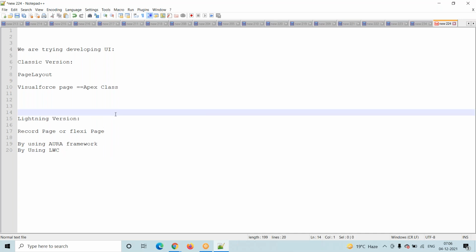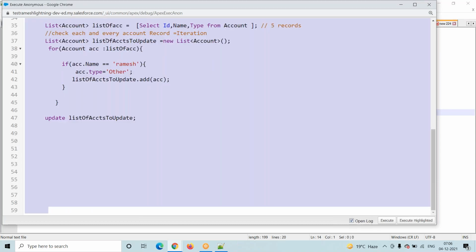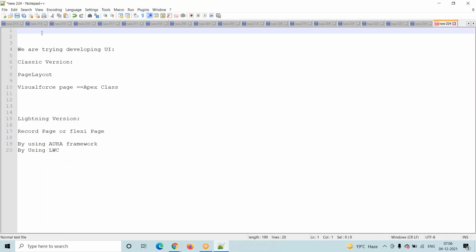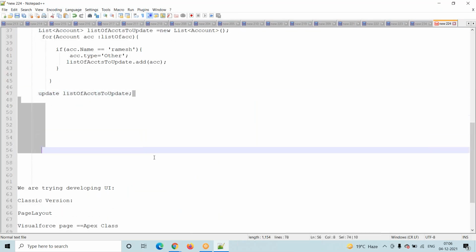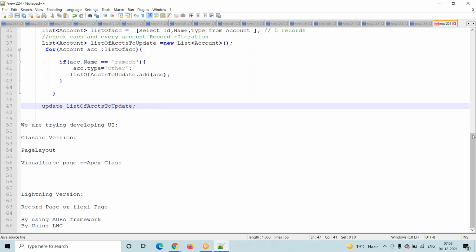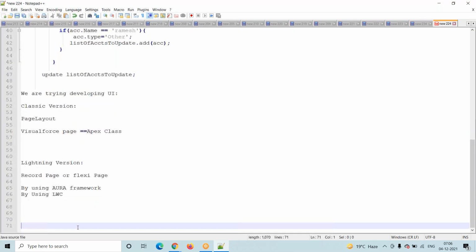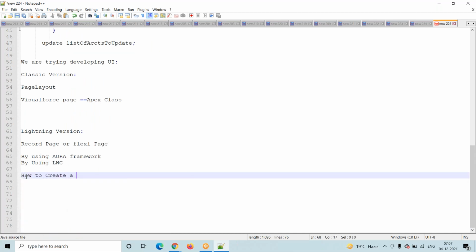So we are going to design one user interface in the classic version by using Visualforce pages. So first of all, how to create a Visualforce page? Any questions? Any confusion? Any doubt? Please let me know. First, we are going to see how to create a Visualforce page.